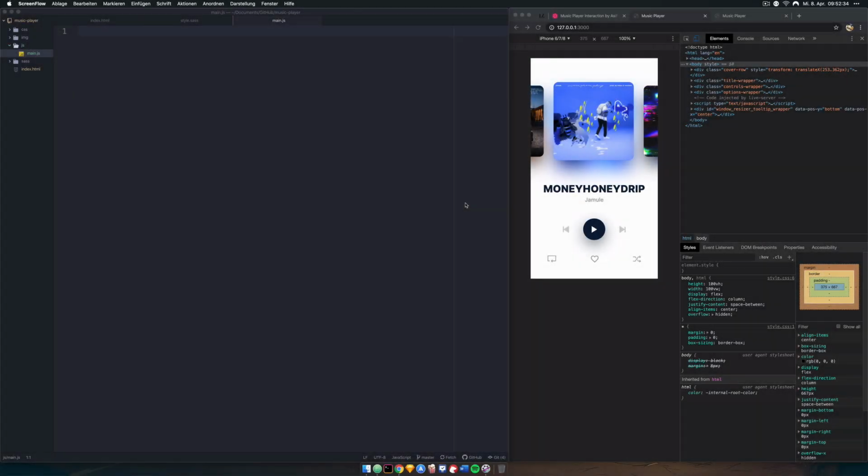Alright guys, welcome back to the second part of our little music player project. Today we'll be working on the JavaScript and Anime.js for both the animations and functionality.